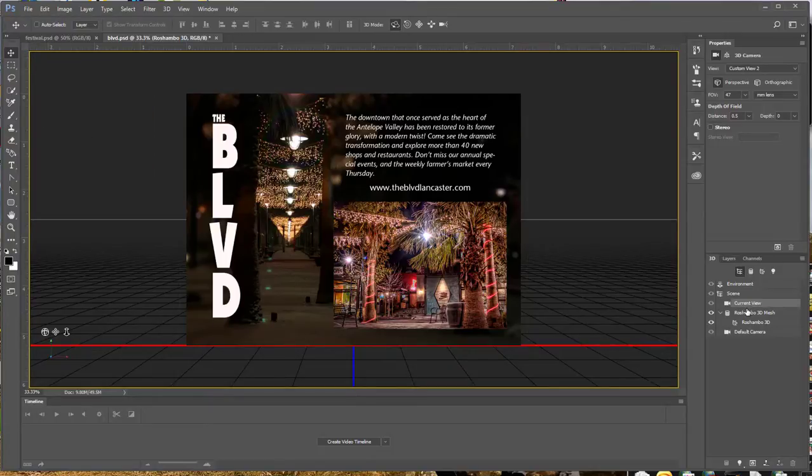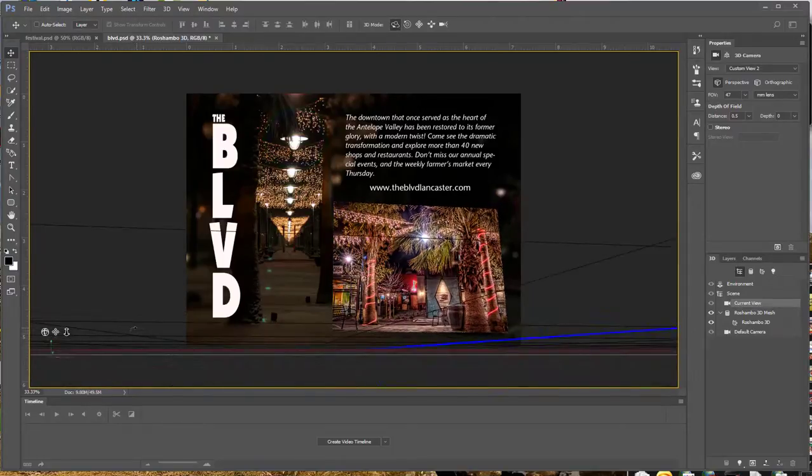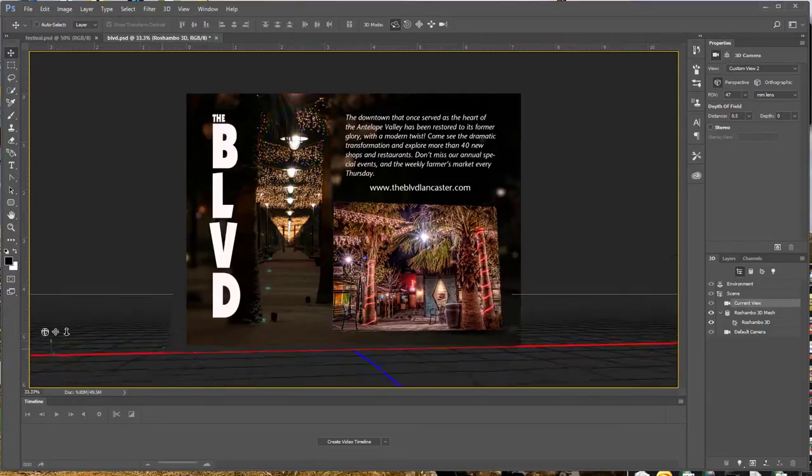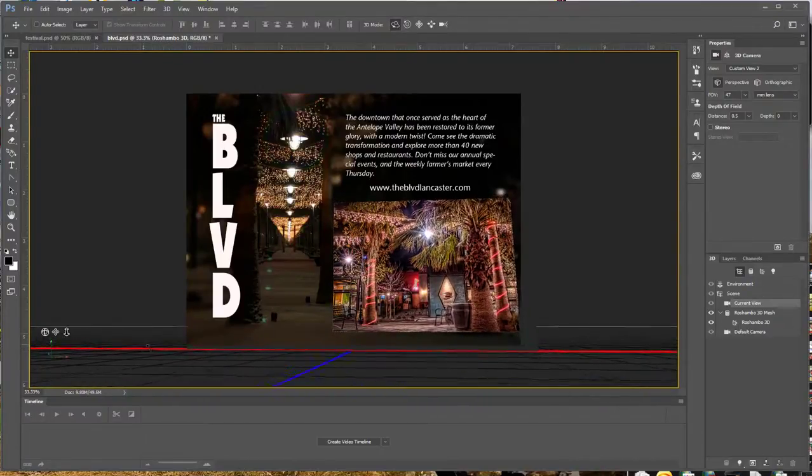In the 3D panel, select Current View. In the document window, click the 3D ground plane and drag it to reposition it. Do you see how you can change this? The red line represents the x-axis, the blue line is the z-axis, so it's front and back. The 3D object moves along the ground plane. Rotating the ground plane is like moving a camera, so you're changing the view. You see how it moves?